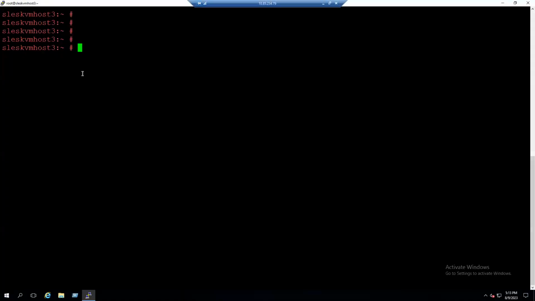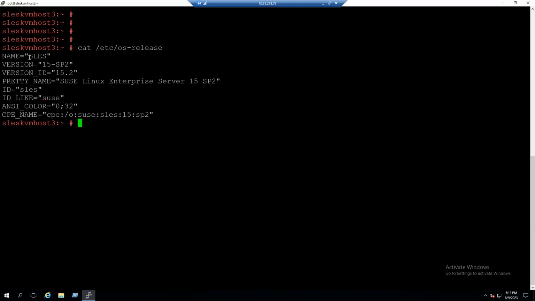Let's say I connected to our SUSE KVM using an SSH session. Now you can type the command cat /etc/os-release. When you type this command, you can see the name is SLES and the version is 15 service pack 2. And you can look for the full name. The pretty name is SUSE Linux Enterprise Server 15 service pack 2. Okay, so this is the complete version of SUSE KVM 15 and service pack 2.